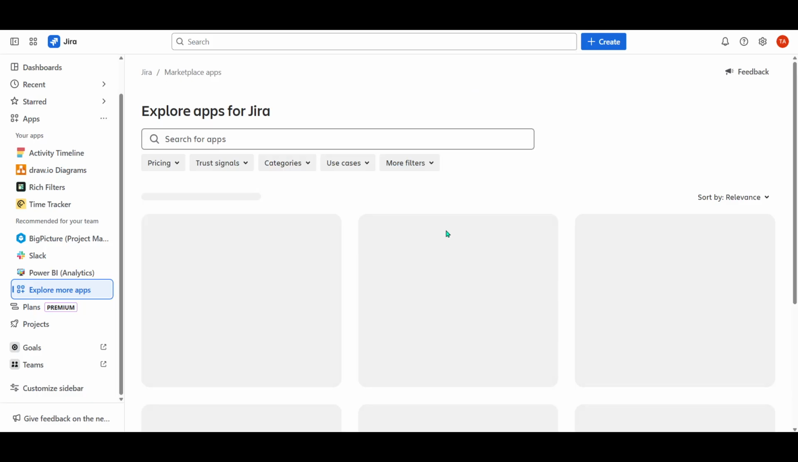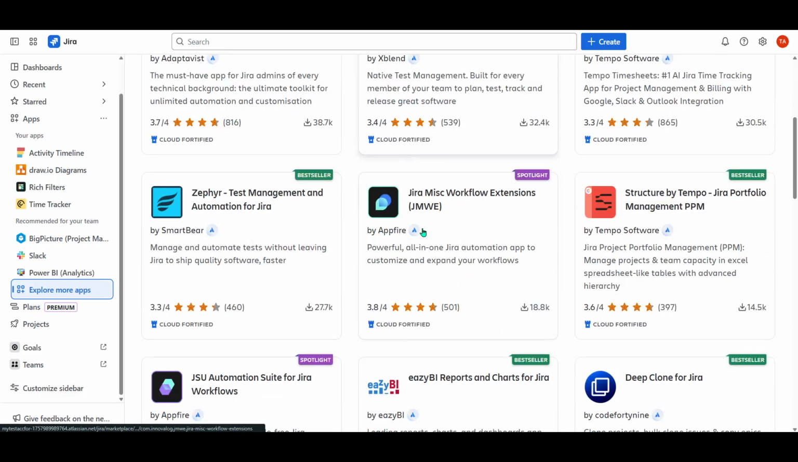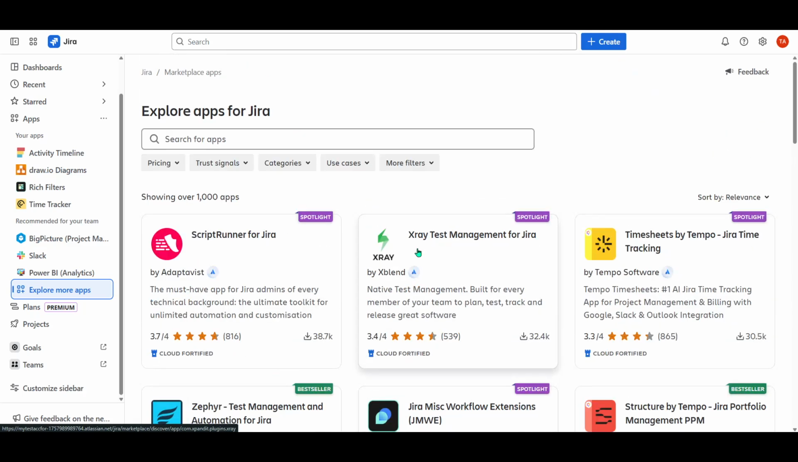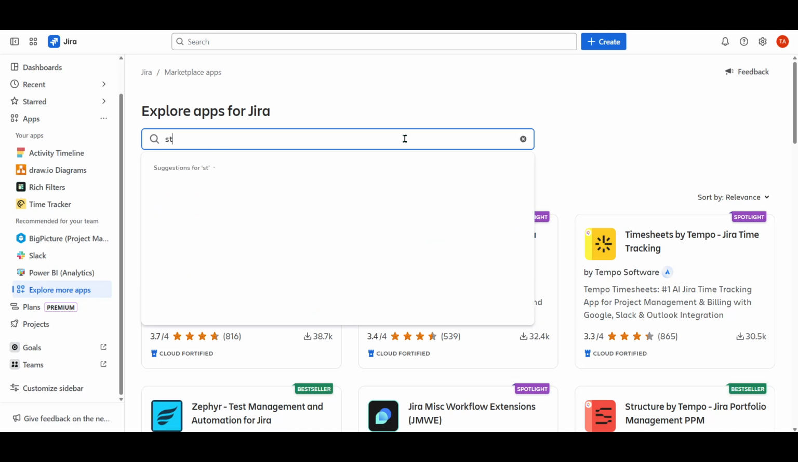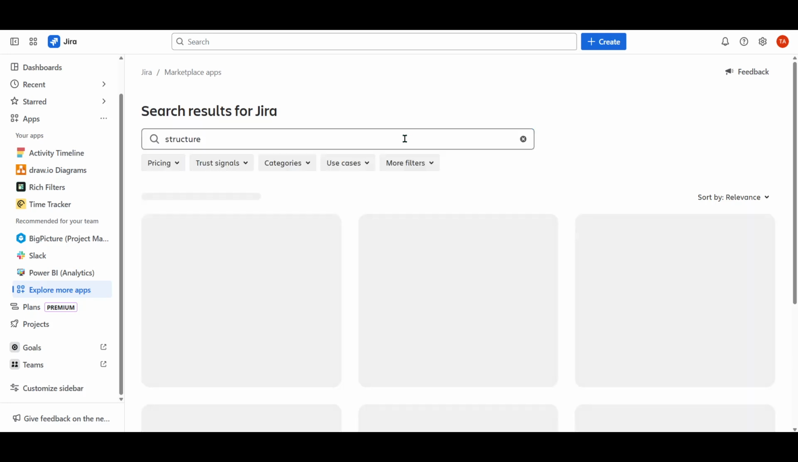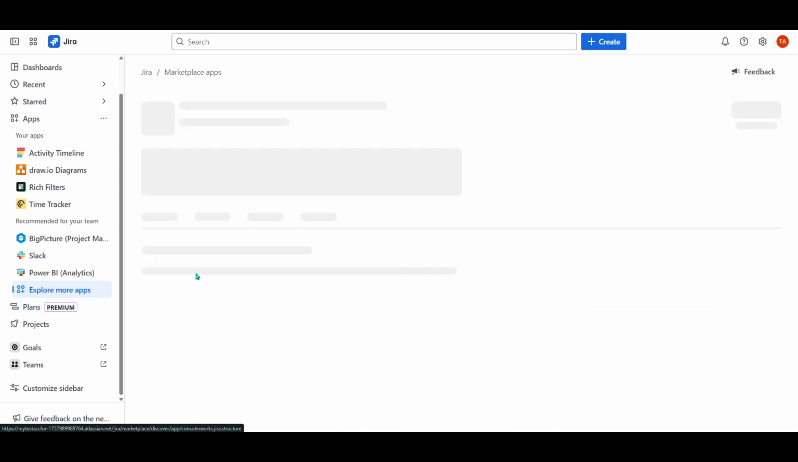This is where you'll gain access to the entire marketplace of Jira plugins, enabling you to enhance your Jira experience by adding new functionalities. In the search bar that becomes available, type in Structure. This will bring up a list of plugins related to your search. Locate the one specifically named Structure by Tempo software. Clicking on it will lead you to the app's dedicated page.